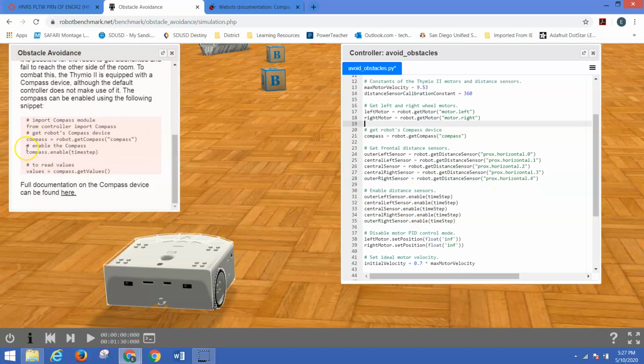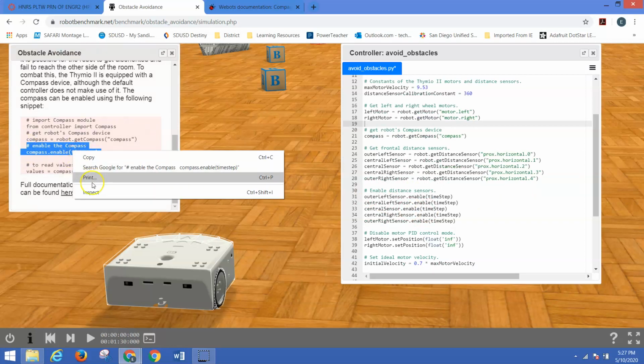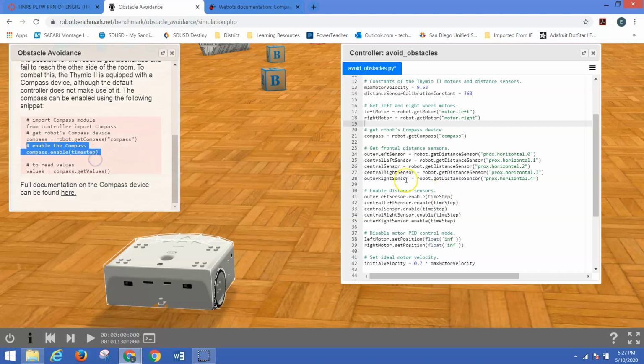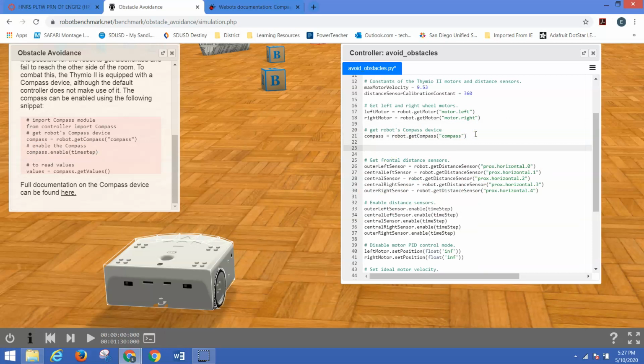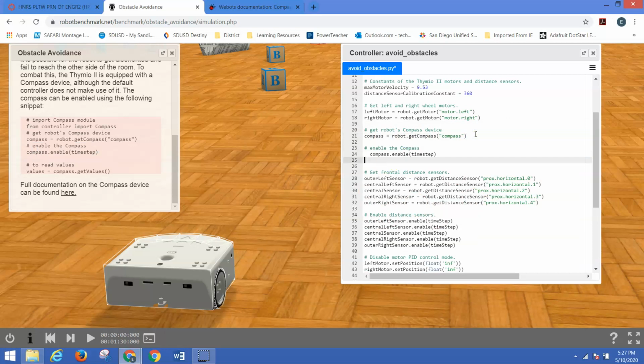Here's where you enable it, all right? And notice it's enabling it with the same time step as the sensors. So down here, I'll just put it right here. I'll paste this here. All right, now I've just enabled my compass. Now, how do I use the compass?